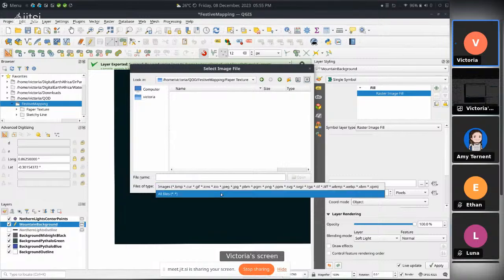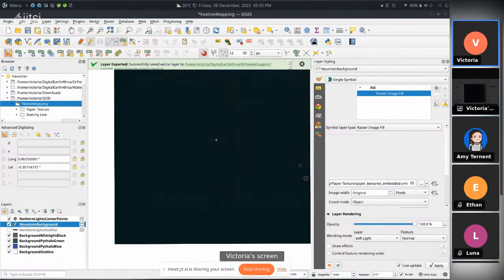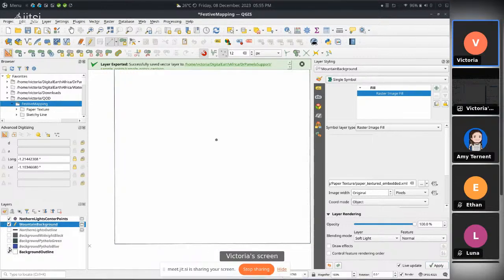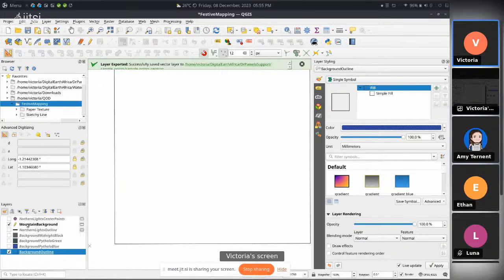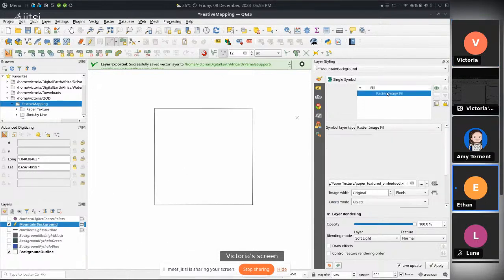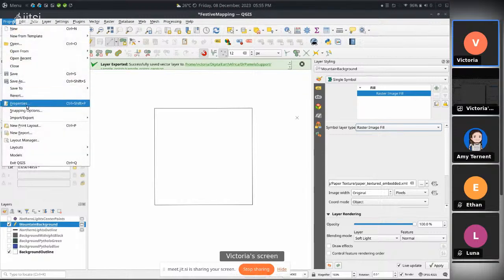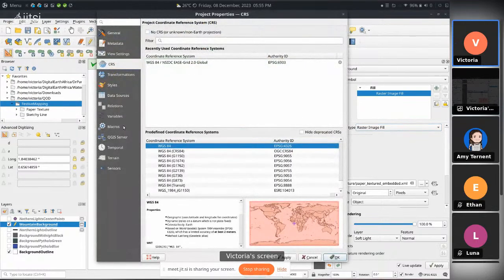It doesn't seem to support. Okay. The image is embedded in the QGIS style. So you'll have to go into your style manager and import that style. Oh, yeah. Project. Was that in the properties? Yeah.